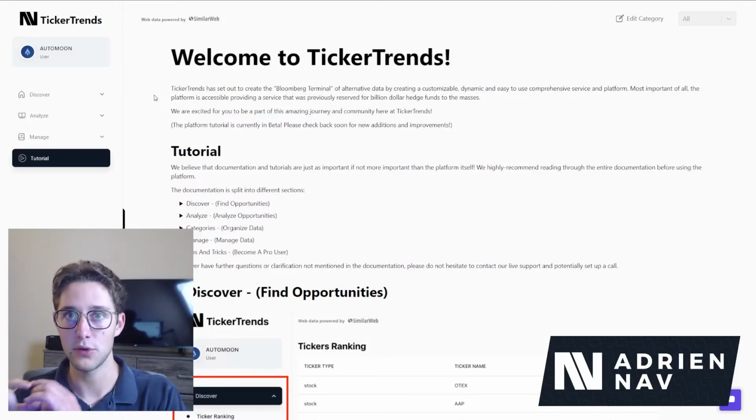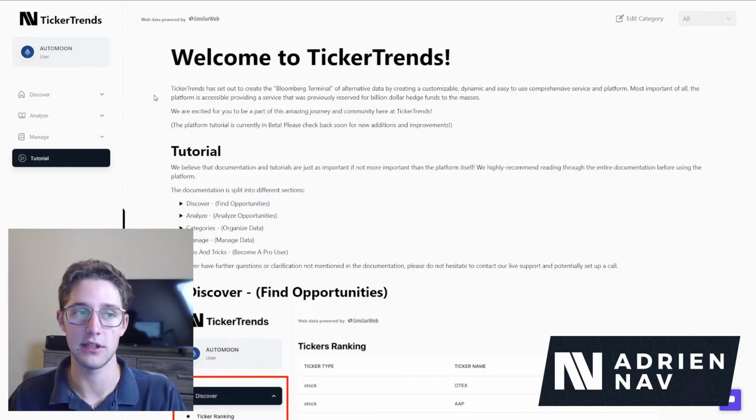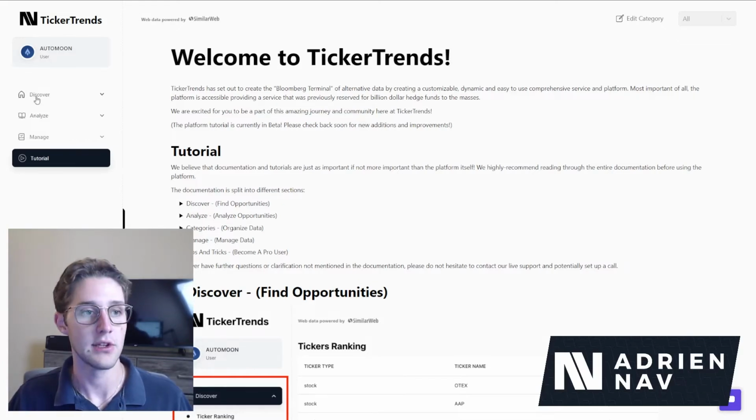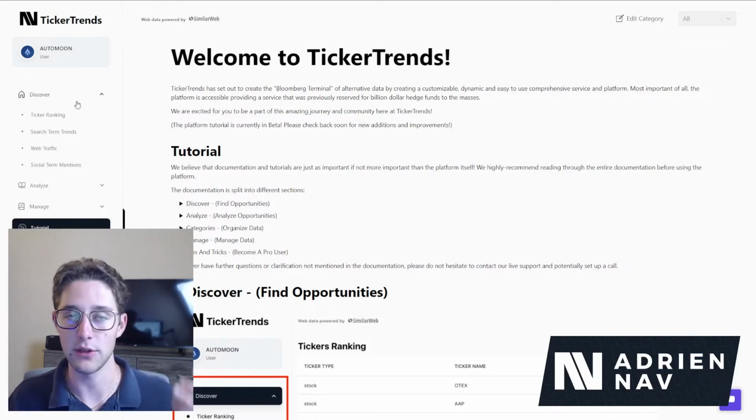So it allows you to narrow down the amount of companies that you're looking at significantly and then analyze it on the platform. So this Discover section is entirely for that. You can identify the opportunities within the data.